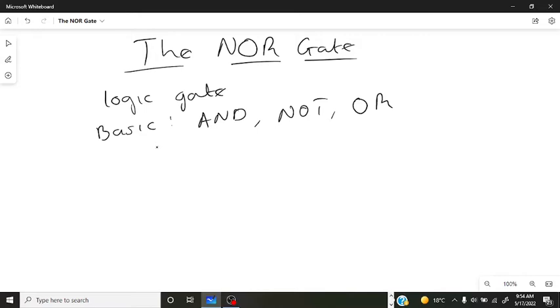Now, which logic gates are those? Well, it's only made up of two of the basic logic gates, and as you might guess, telling from its name, NOR gate. You can actually split this up. This N is representing the NOT gate, and this O is representing the OR gate. So the NOR gate is made up of the NOT gate and the OR gate.